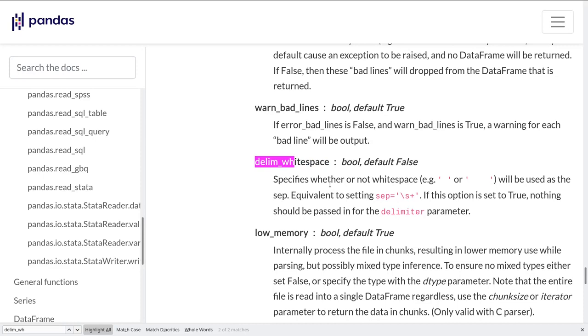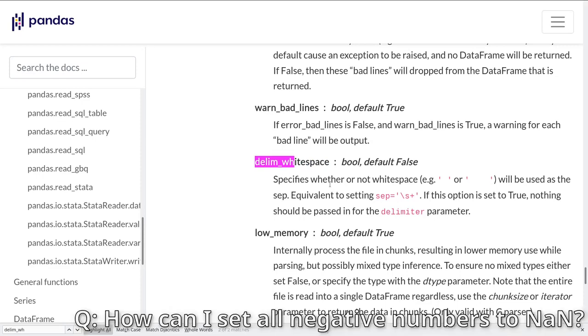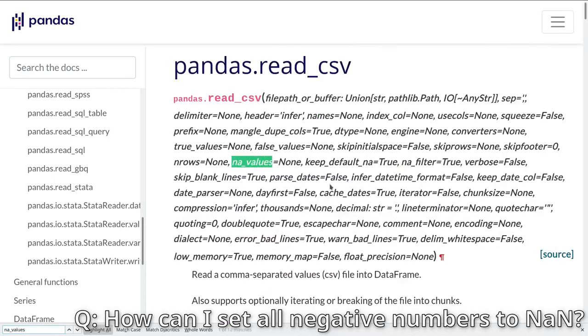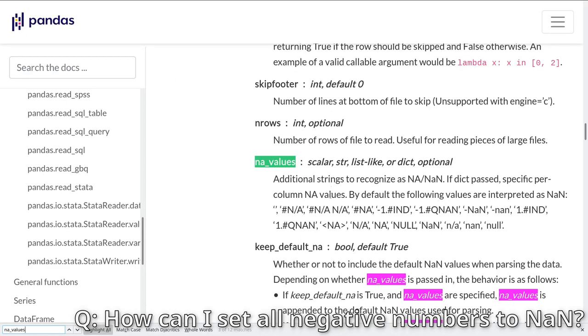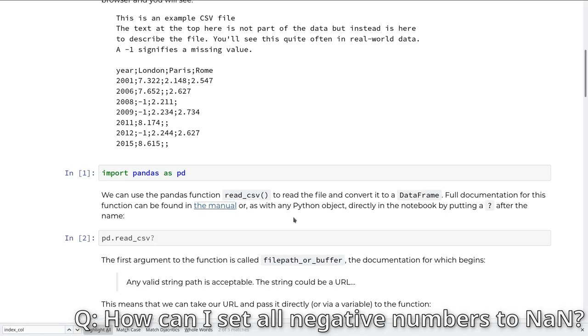Bo asks, how can I set all negative values as NaN? So I don't believe there's a built-in way to do that using NA values, unless you only have a strict set of negative values you're dealing with. The way that I would deal with that is to read the data in and then do a second pass where I loop over that column or apply a function to that column which replaces any negative numbers with NaNs.